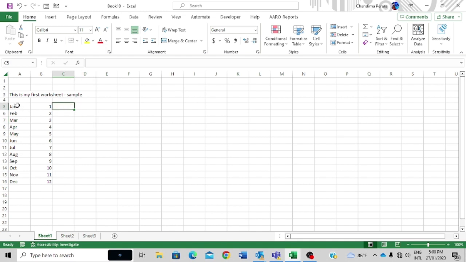Now in my worksheet, I need to move these columns down, or else I just need to insert one row in between this.